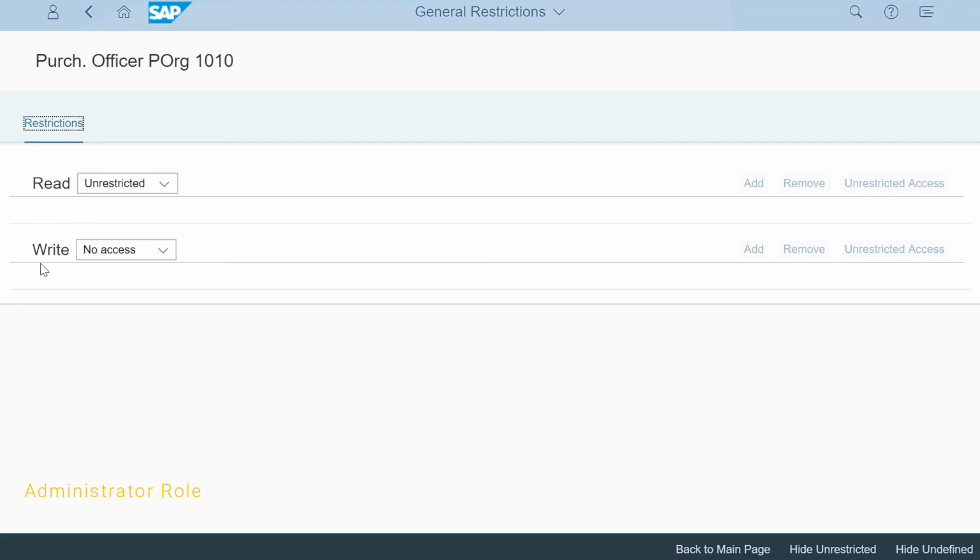So on the basis of these two restrictions, you can already understand that if you wanted to have this purchasing officer position in your organization, and some people were only allowed to read the data and others were allowed to create and change the data, then that would already imply that you need to create two roles.